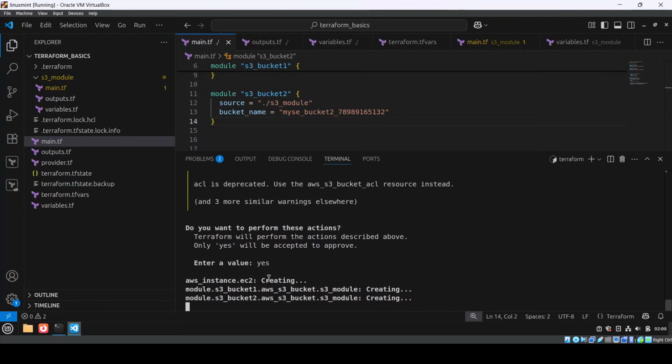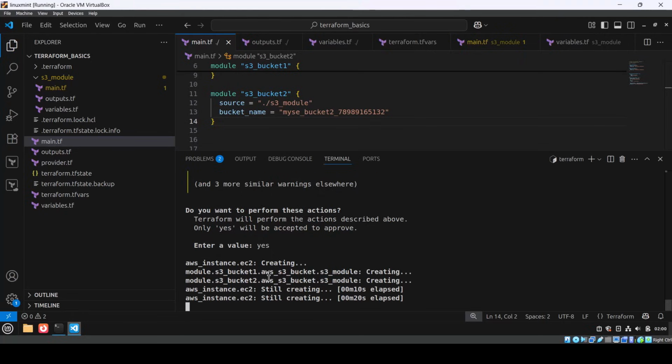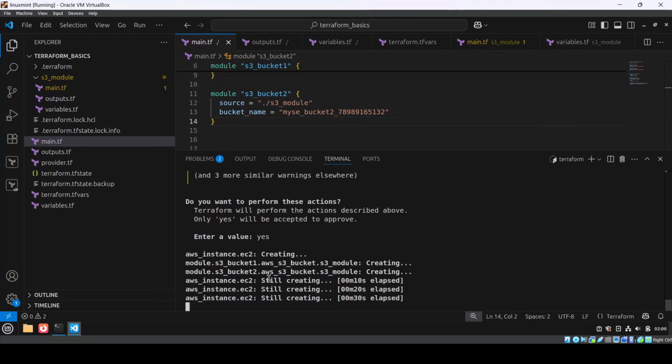module. And for your information, it's not that we can only use these internal modules which you're creating. We can even use publicly available modules. You can find them on the registry of the Terraform website.